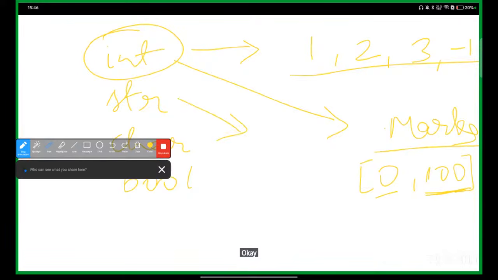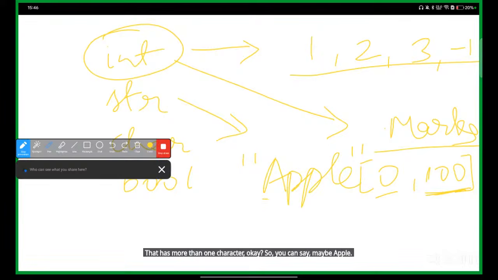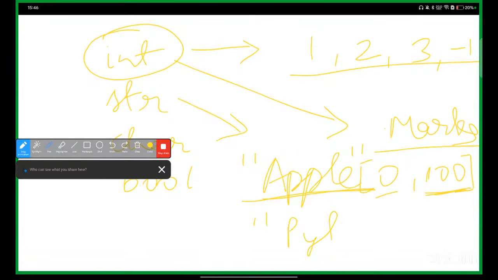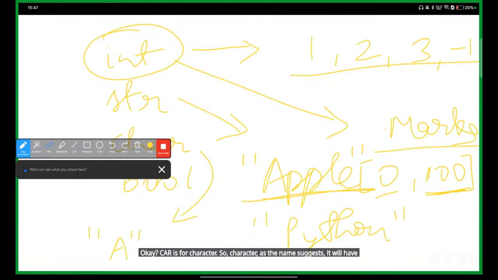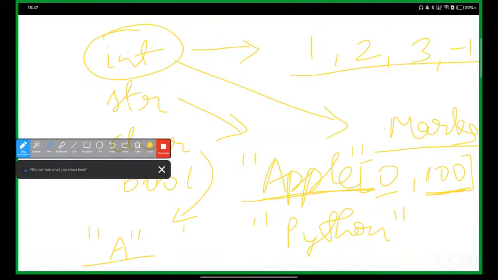Now we have a string. A string can be anything that has more than one character. So you can say maybe apple. It is a string. It has more than one character. You can say Python. Similarly, you have many strings. Then you have character. Char is for character. So character, as the name suggests, will have just one character. You can have A, you can have B, and so on.